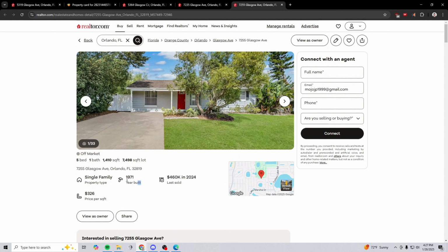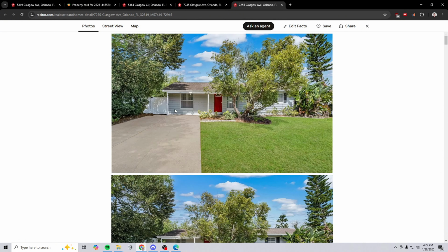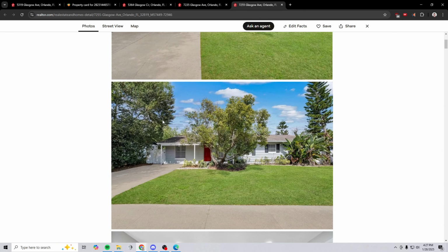It was built in 1971. And here it's 1,410 square feet for $326 a square foot. So that's definitely higher than the one that we're looking at right now. It does have another bed. Now let's get familiar with the house. Okay, no garage.